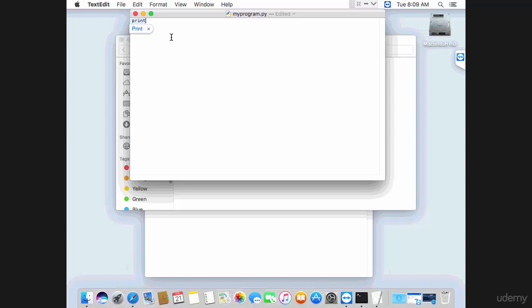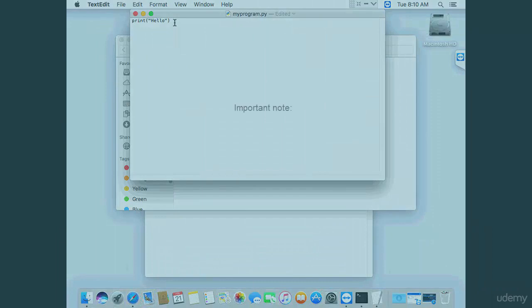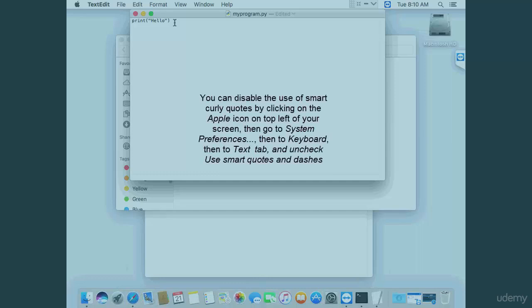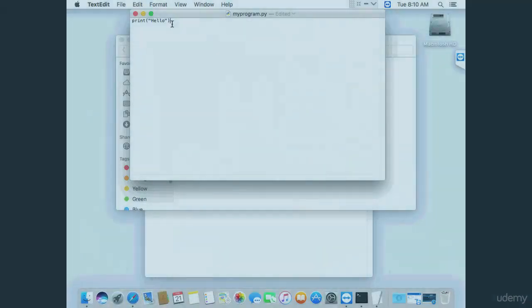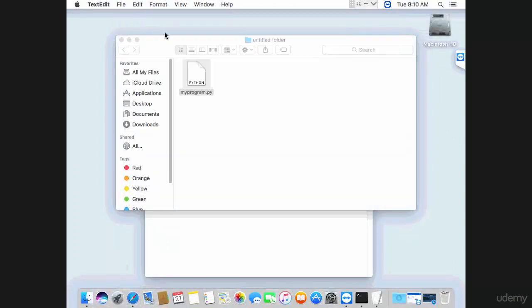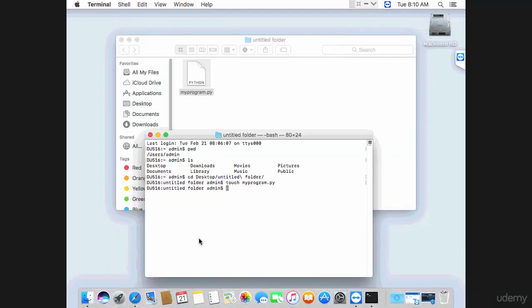This program will simply print out the hello text. So you use the print keyword, and then you use double quotes, and then the text hello, and then another double quote to close the text, and then a closing bracket. Ctrl S to save, exit TextEdit, and then go back to the terminal.